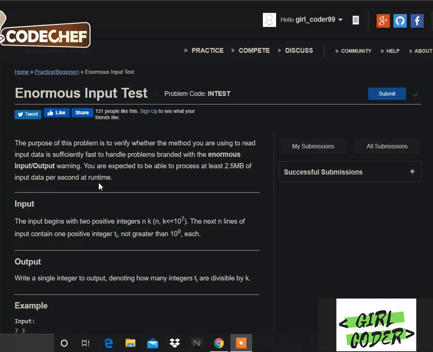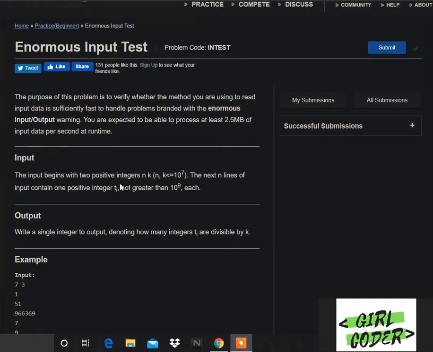The question is pretty simple, guys. It is asking about the processing of input. That means how fast your input is getting processed when the user is giving input to you. And he's also saying that you need to process at least 2.5 MB of input data per second at runtime. Okay. What is input then?